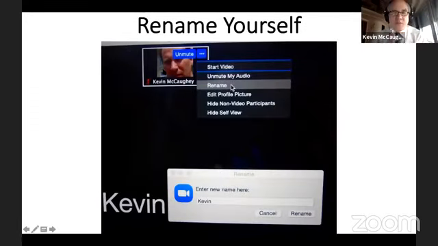Now, if you see your picture or your square with your name on it in video, there are 3 dots there. You can click on those 3 dots and then activate rename, and you'll be able to rename yourself. So you can just put in your first name or your nickname or whatever. It's best not to have your full name. Okay?